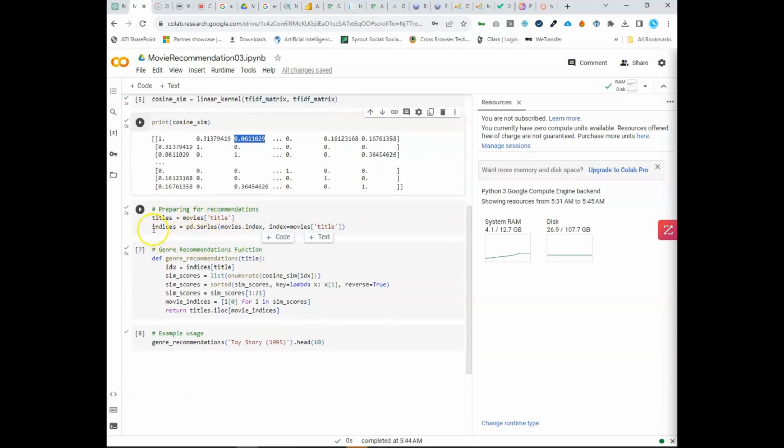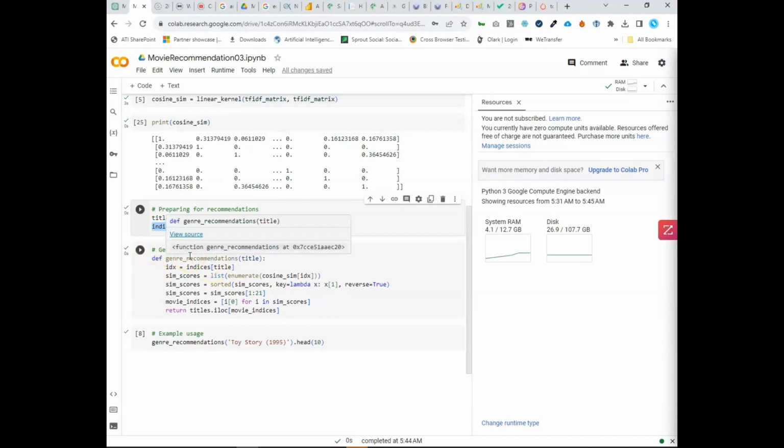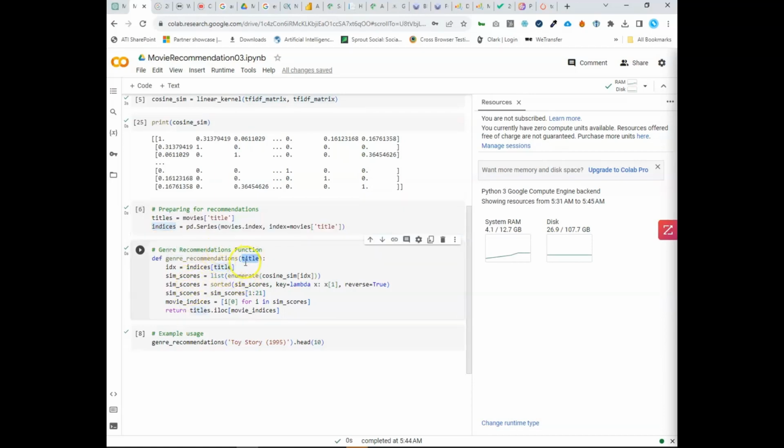After that, we are creating this for the title, so it is connecting an index column with the title and creating this indices data frame, and we are going to use this indices data frame in our next function. Out of this indices we are getting the index for the specific title, and then based off of the similarity score, we are getting the movies which have the highest similarity for the title being passed to us.